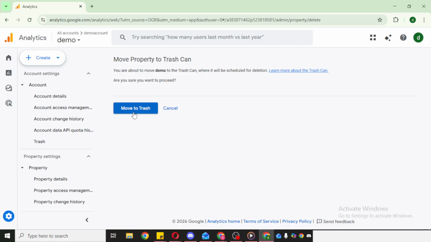Open Analytics, go to Admin, select the property, open Property Details, then move it to the bin and confirm. Proceed carefully and keep your workspace organized.